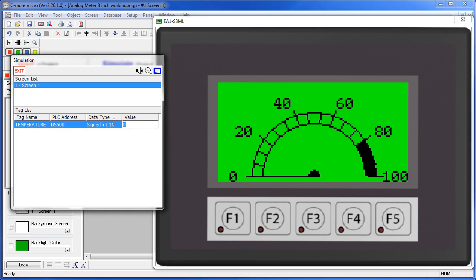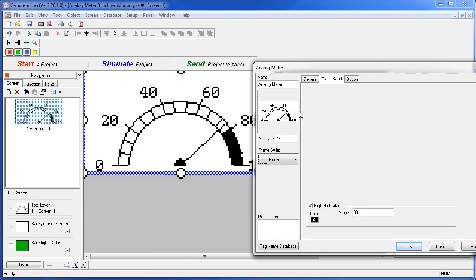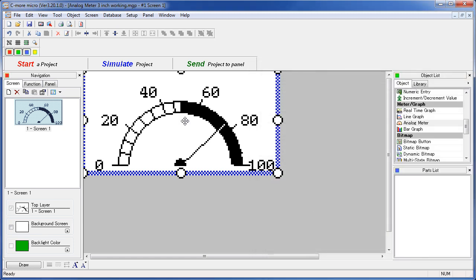We just pretend we're the PLC and modify this tag, and the result shows up on the screen. If we type a large value like 95, the needle moves up into the alarm band. Can we adjust that alarm band? Sure, let's go take a look. On this tab of the dialog, we can disable or enable the alarm band, and we can change the value of the alarm band. Let's change this one to 50, hit OK, and there's our new alarm band.